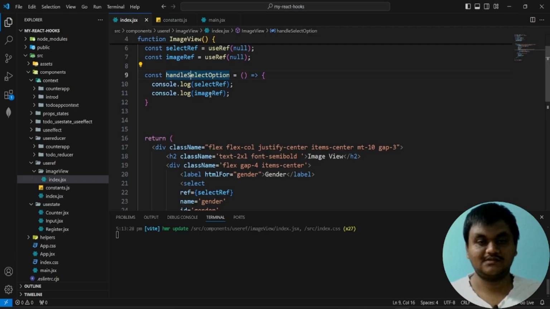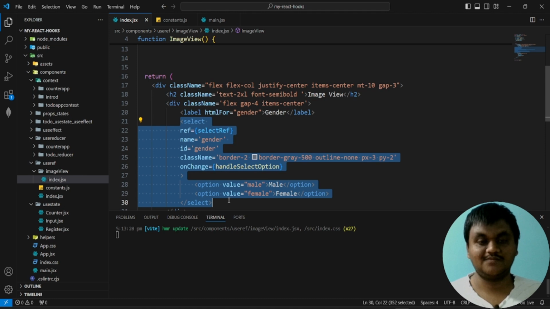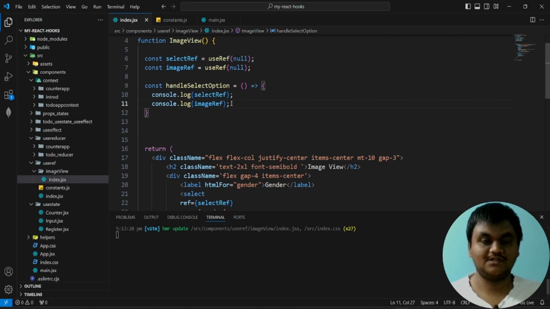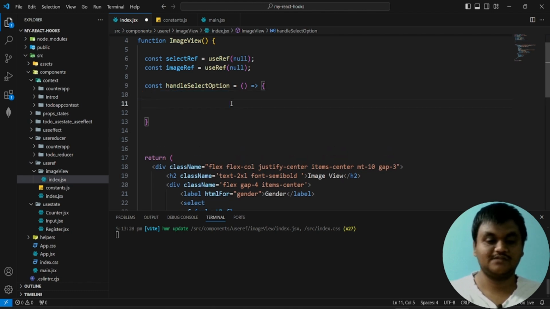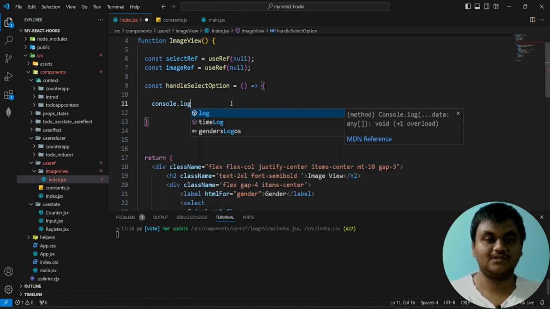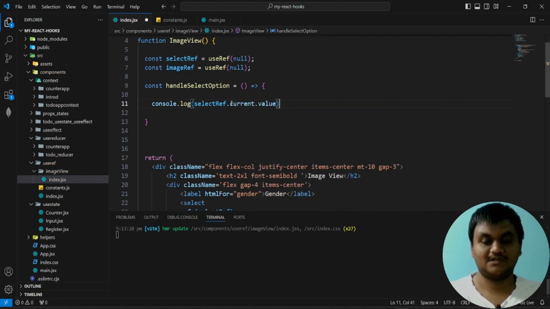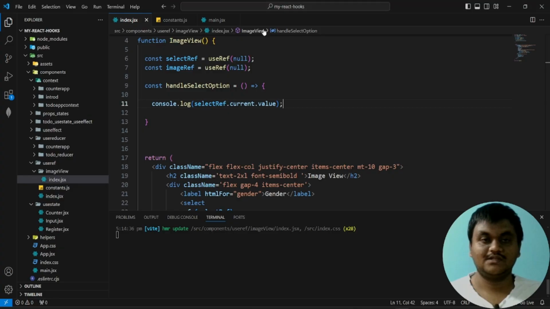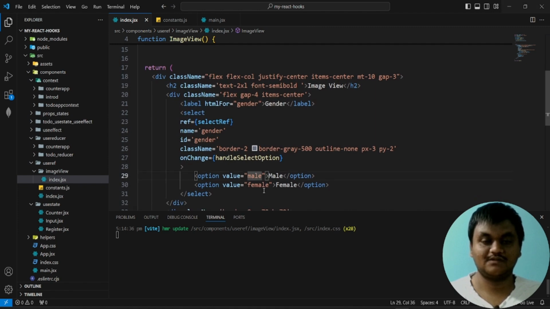This select is the reference. This select tag is the reference. This DOM select element is the reference. Using this reference, we can do things like change the values or manipulate things. For that, I'm going to show by consoling first select reference dot current dot value. Current is holding this selector. In that, we want these values for what is changing, male or female.